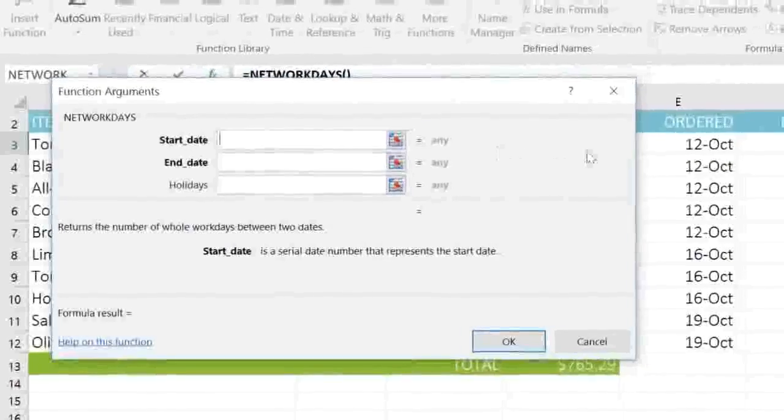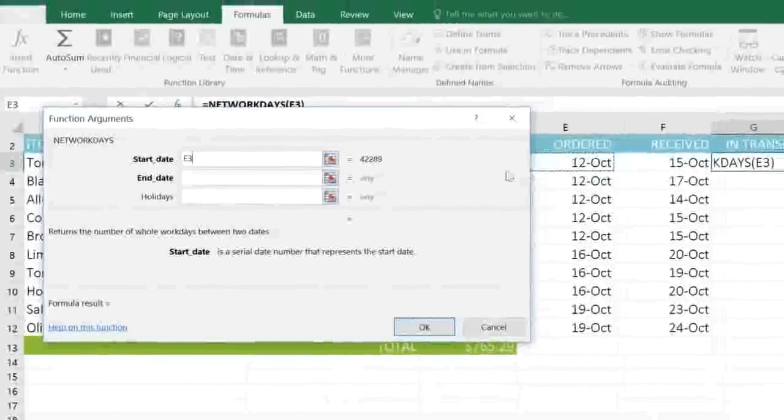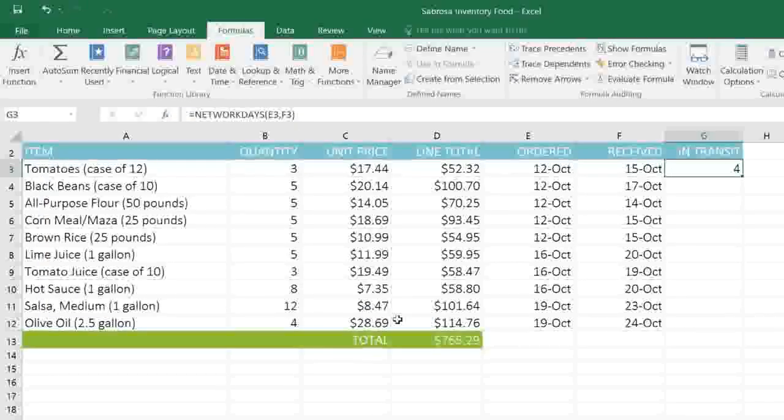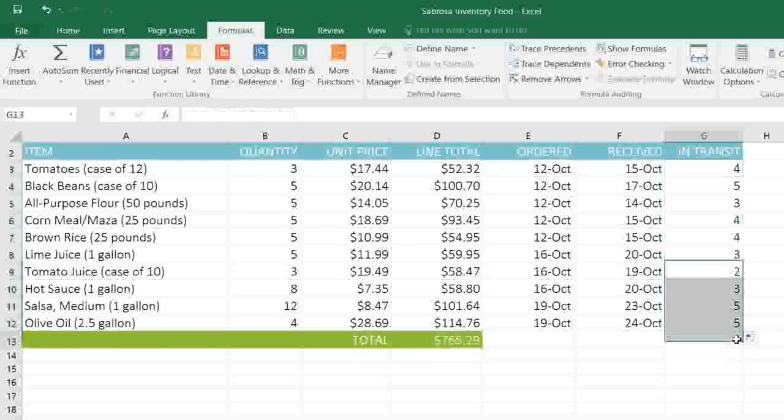For the start date, I'm going to select cell E3. And for the end date, I'll select F3. We know the holidays argument is optional because it's not in bold, so I'm going to leave that one blank. Before you continue, you can check the result of the function here. When you're ready, click OK, and the function will be added to the worksheet. Just like with formulas, you can copy the function using the fill handle here. And now we can see the number of business days it took for each item to be delivered.